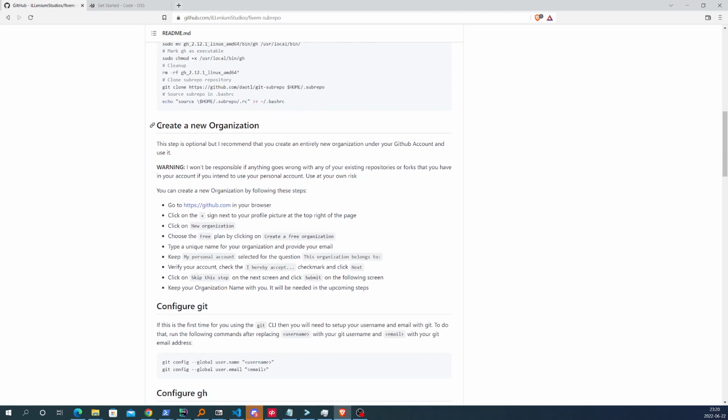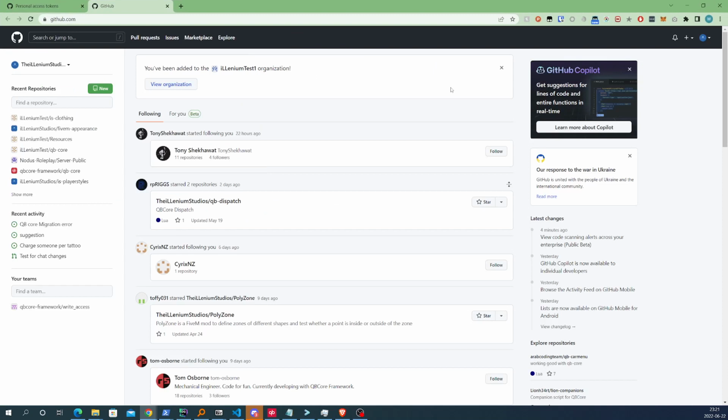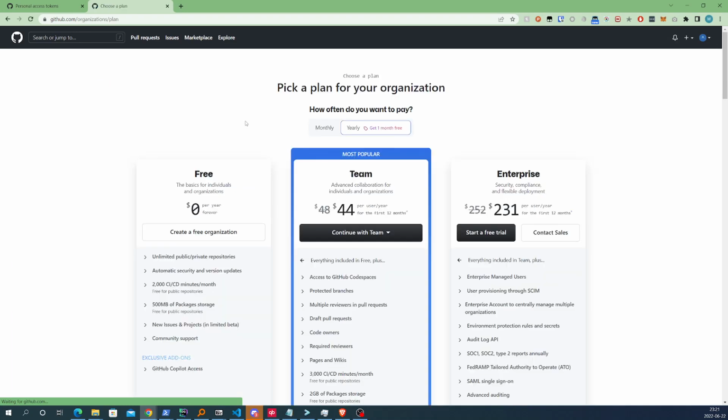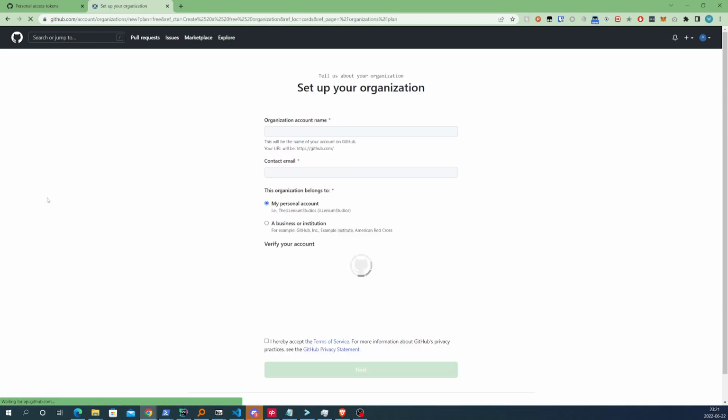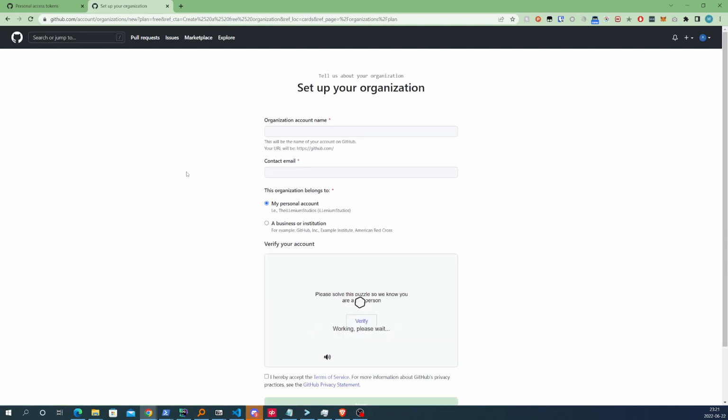The next step is to create a new organization. I have already done that, but it's pretty standard. You go to GitHub and then you could just create a new one. So I can show you. You could just come here, go to, well, add new organization and just follow the steps after clicking free. And you'll have an organization.